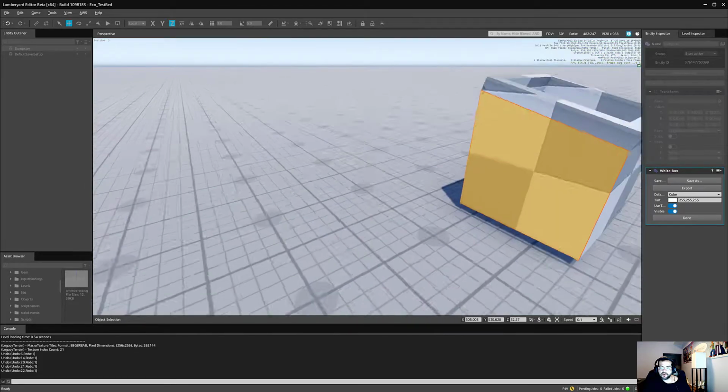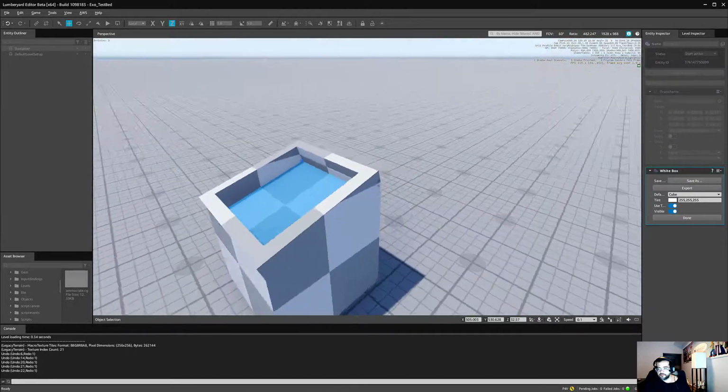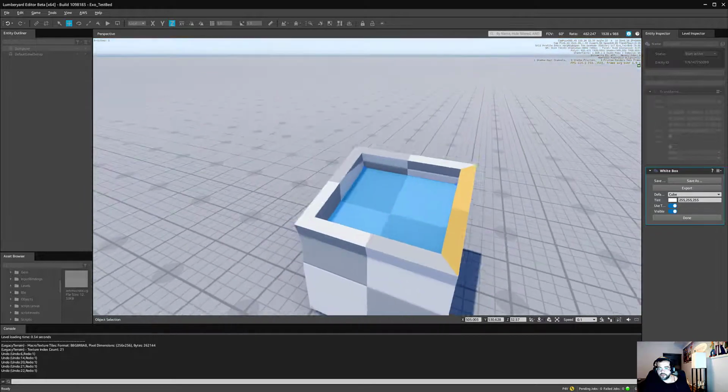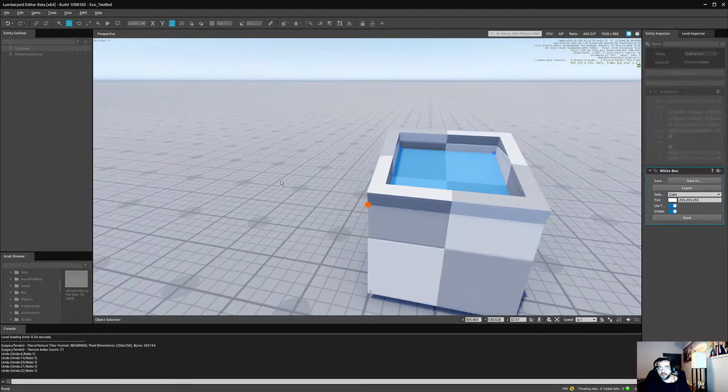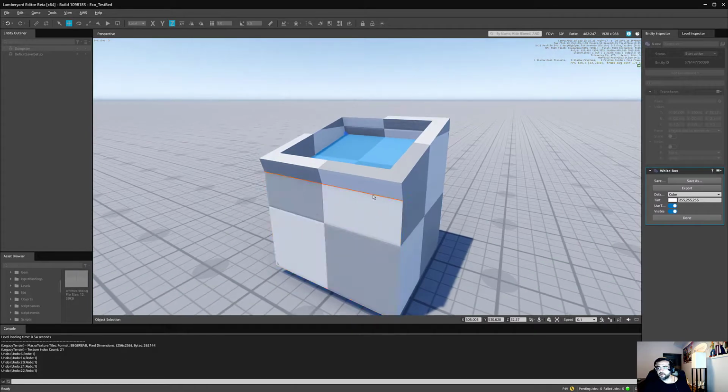And now you can see I've created the little divot area. I'm going to hold Alt and middle mouse click to rotate. That has that there. Now, again, this is just going to be a quick tutorial on how to import and export objects. So let's say we want to export this out.